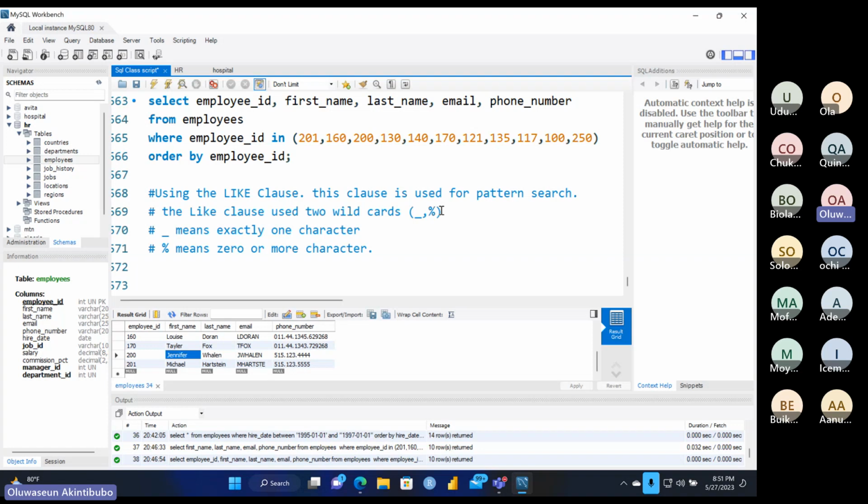When you see underscore, what it means is exactly one character. When you see the LIKE clause, you're saying just one character. When you see percentage, what you're saying is that there is zero or more characters.